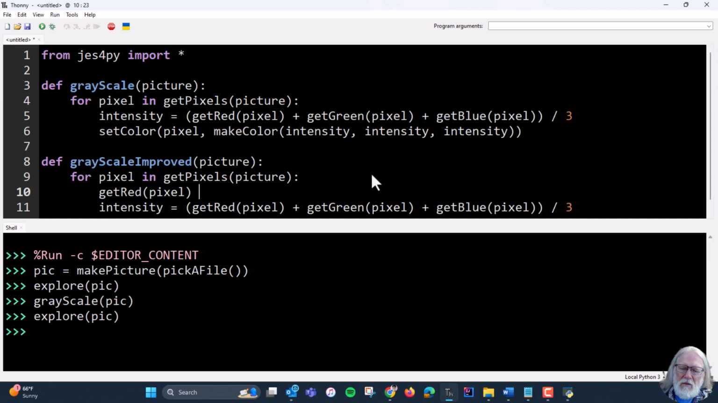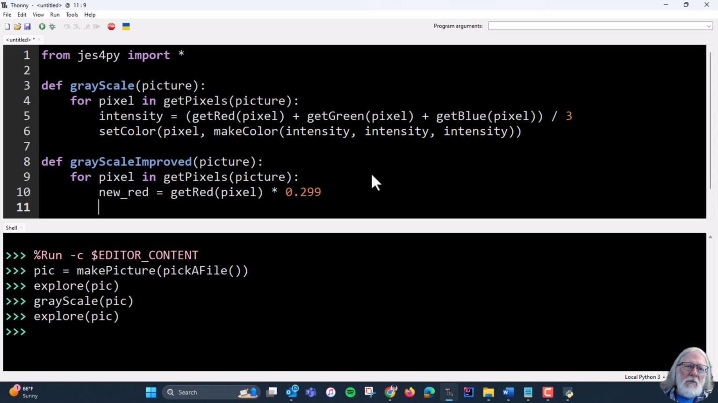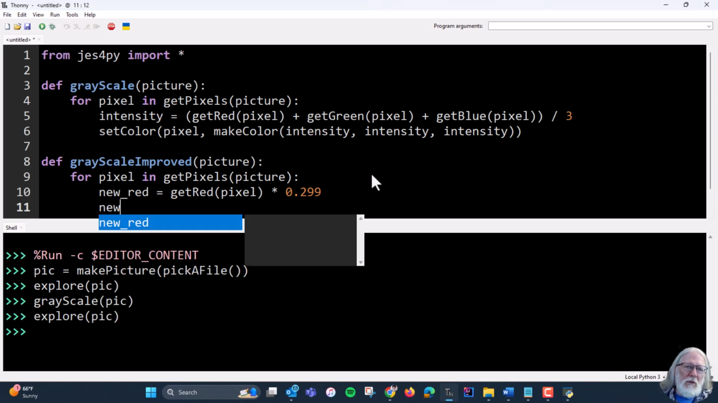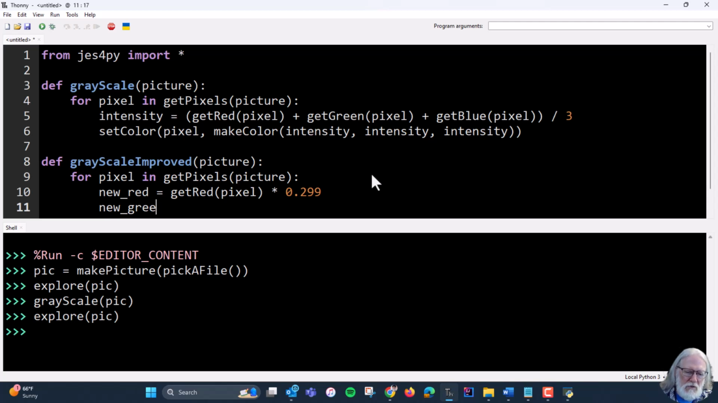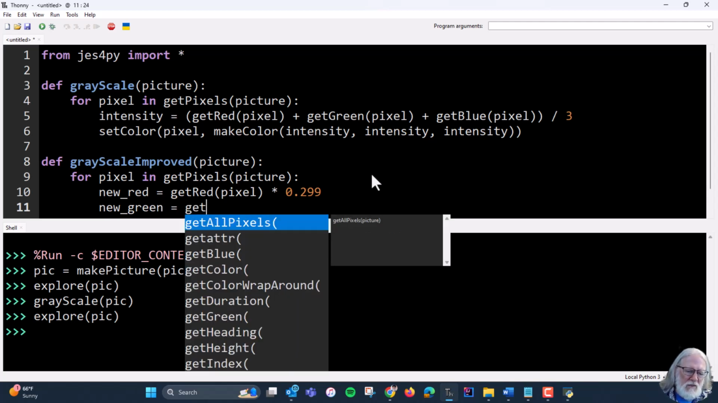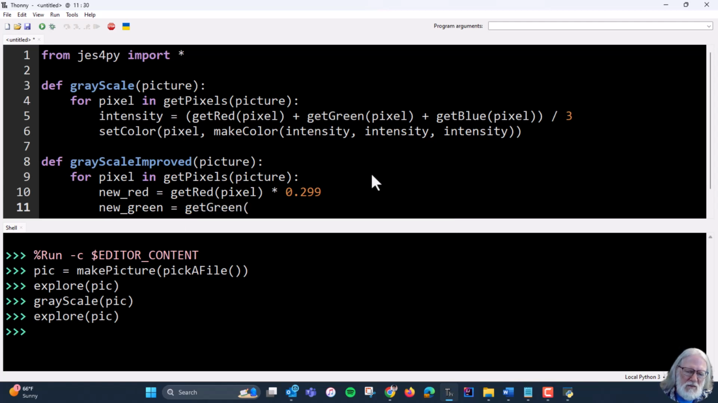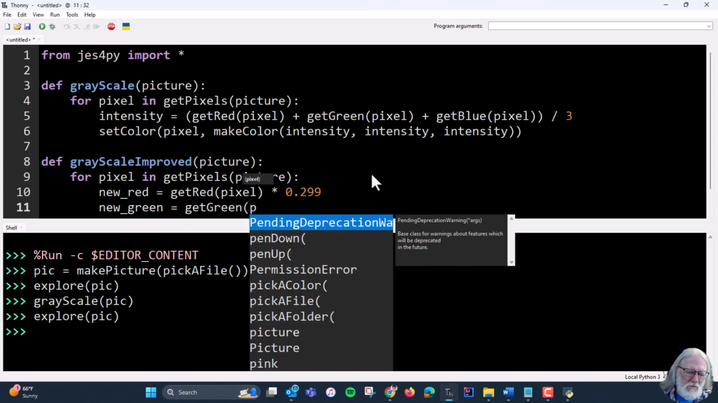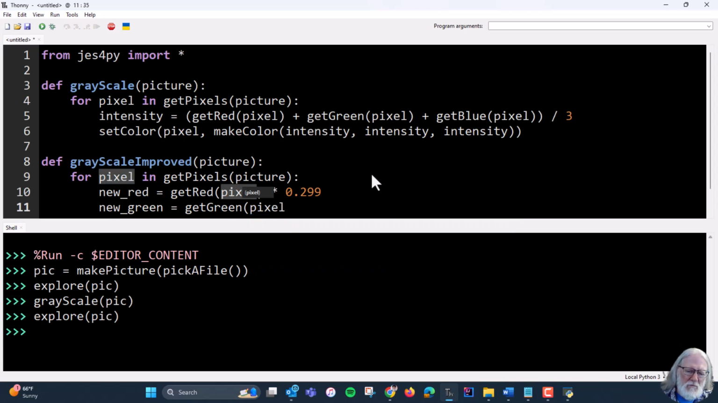So let's start out, get red of pixel. And then for the red, I want to multiply it by 0.299. And we're going to place that into a variable called new red. We'll do the same sort of thing for green and then blue. So I'll go ahead and type new green, get green of pixel, and we're going to multiply it by 0.587.